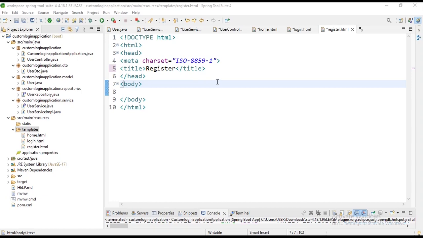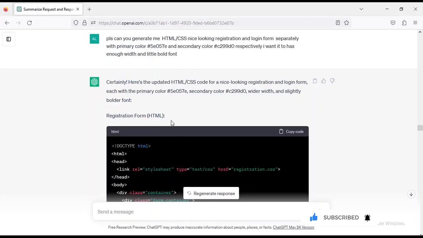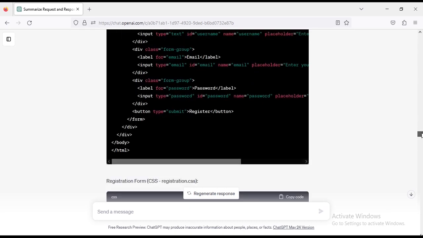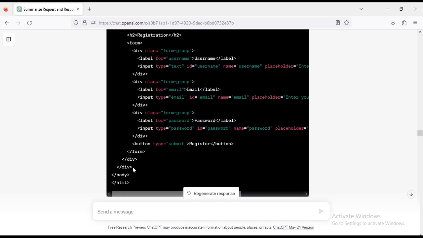Okay, now to generate the registration form, we will use ChatGPT. Here you will see how I ask the question, and you can ask the same thing, it will generate it for you. It is simple to work with, and it will reduce a lot of work. So please, can you generate me HTML, CSS, nice looking registration and login form separately, and I want it to have enough width. Here is the color that I give. So now that you see how it generated this, it's amazing, you know.